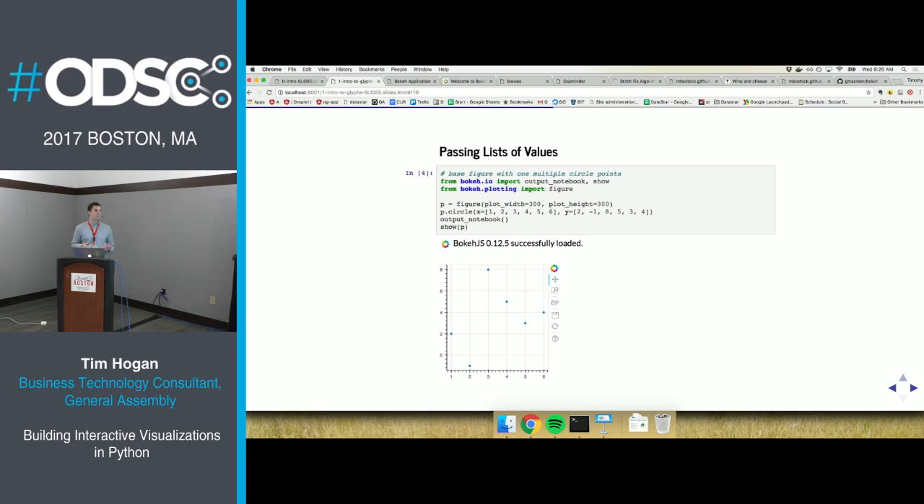Passing single values is not really that helpful. Obviously, it makes sense to be able to pass lists of values, and you can see that that's also a feature that's easily available. In this instance, passing a list of x and y coordinate values, you get a list of points.